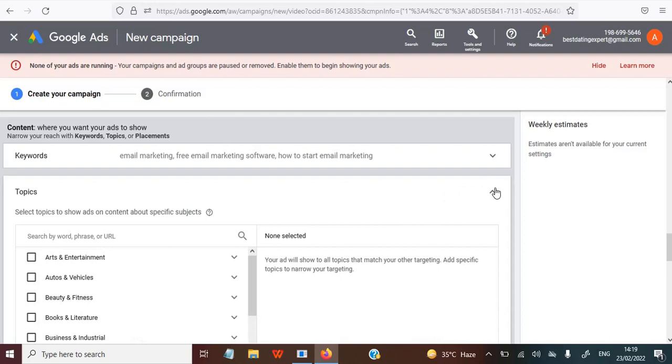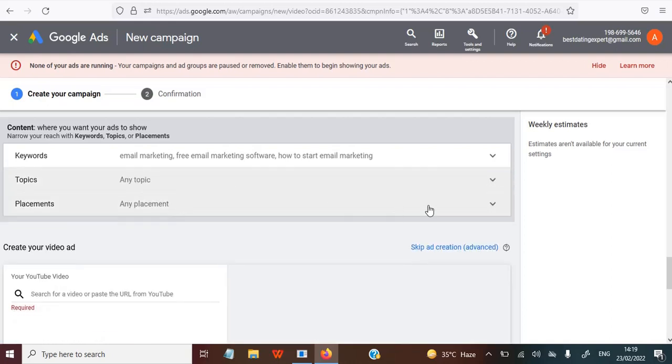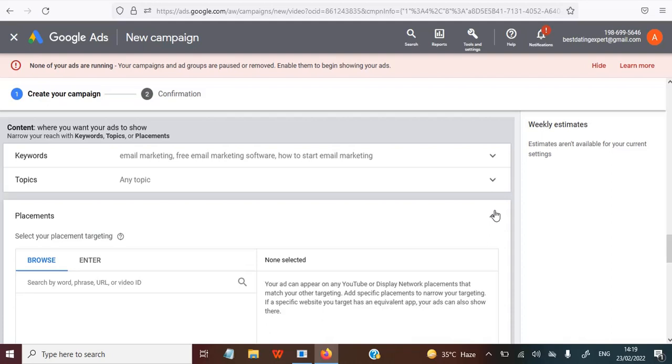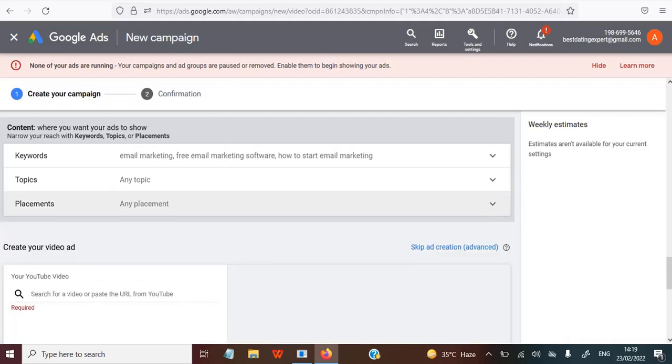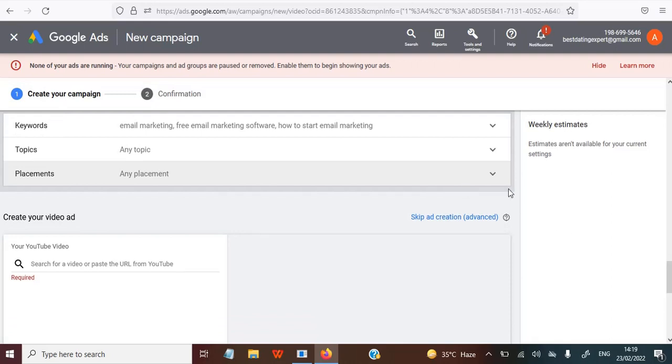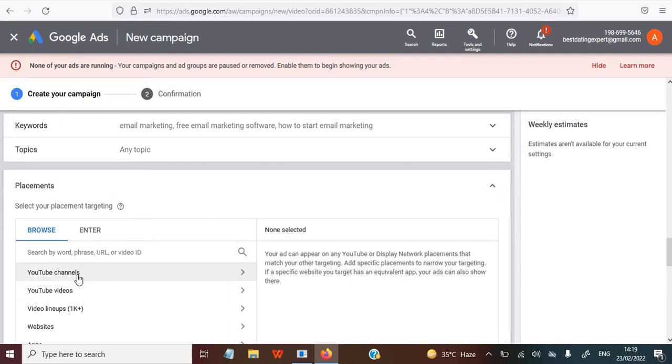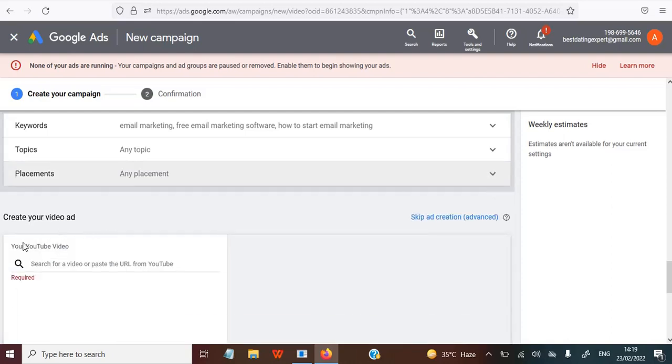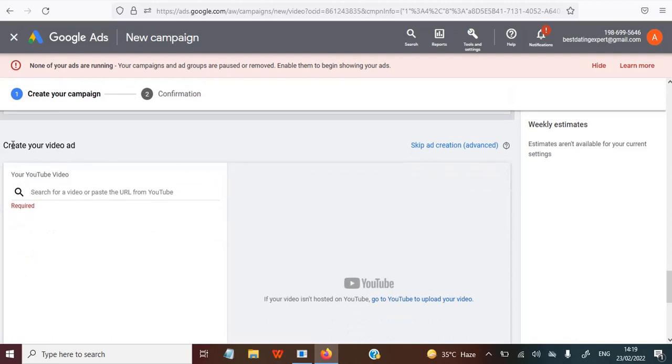Under the topic you could leave it, and under the placement you could leave it so that Google could help you to find the best placement for your ad. Or you can select under the placement that you want to show your ad on YouTube video. Or you can leave it empty so that Google can help you to select the best placement for your ad. Once you're done, come down here to create your ad video.